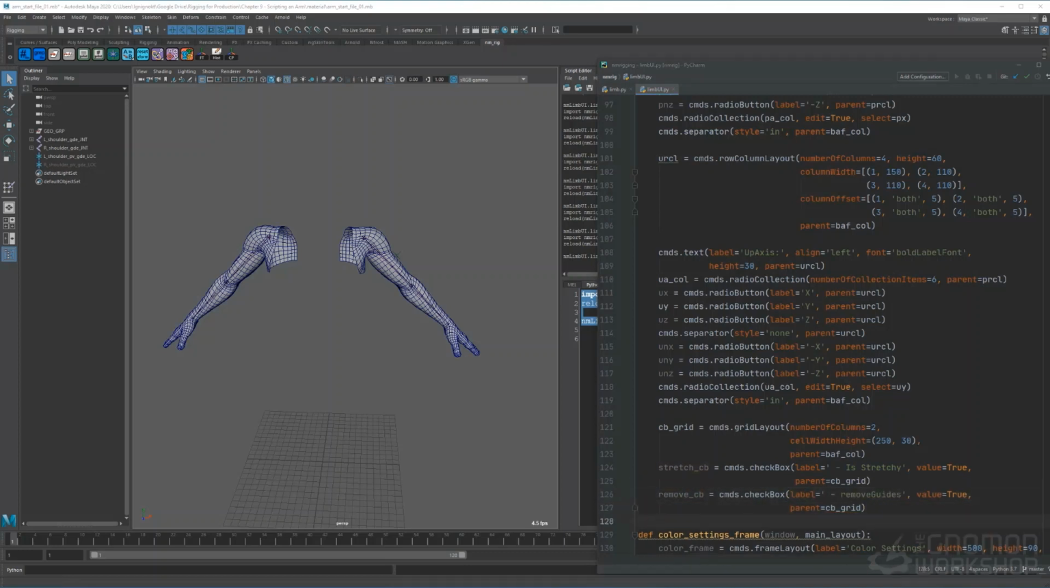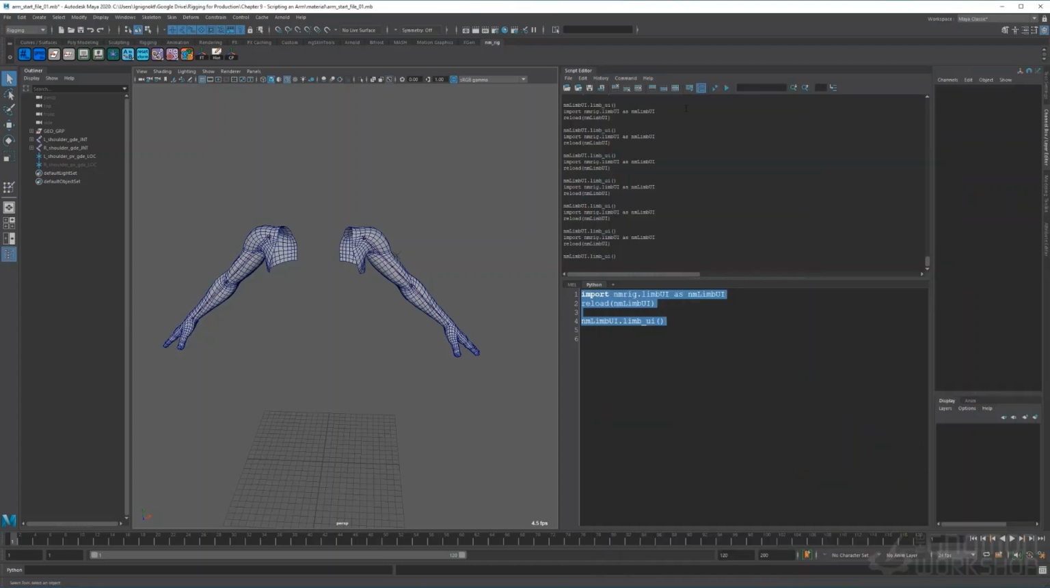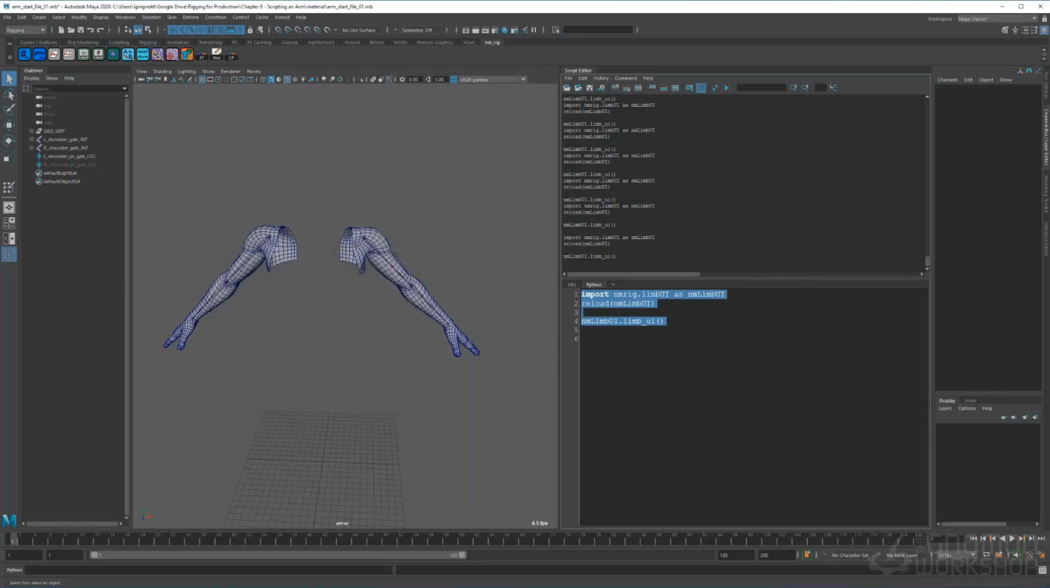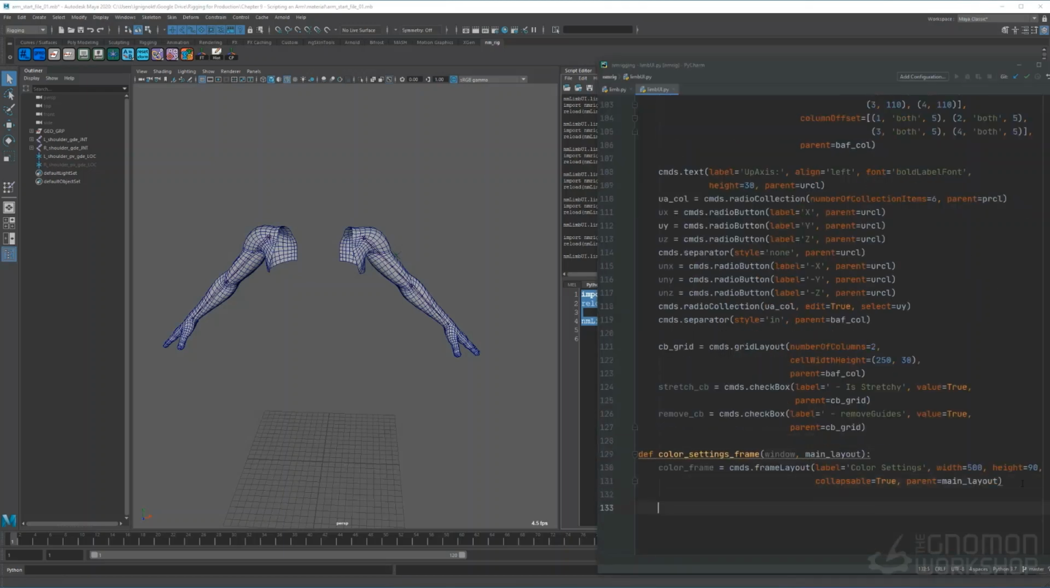Time to test this out. Once again, we can run our command in the Maya script editor to launch the UI. Here you can see our radio button collections, our separators, and our checkboxes. Now onto the color settings frame.